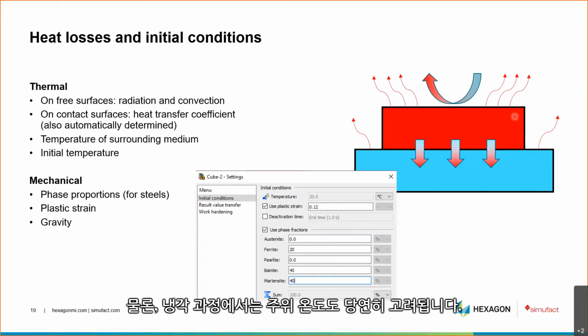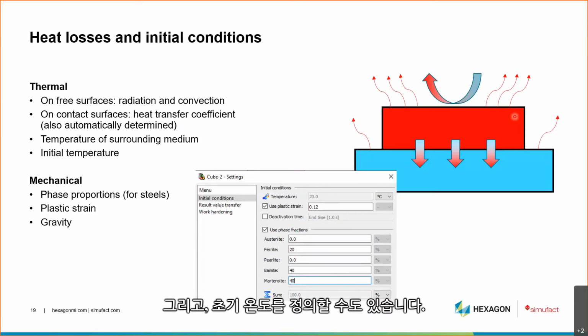The temperature of the surrounding medium is of course taken into account because due to this temperature the cooling happens, and it is of course possible to define an initial temperature.